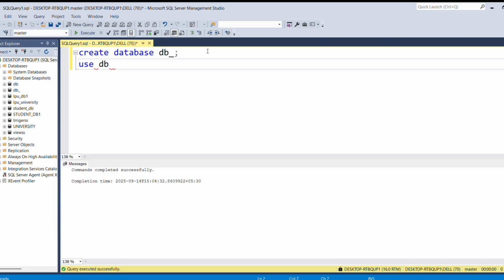Now what's the name of the database? Name of the database is DB. So this is important. You need to first execute this USE DB. Means now we are selecting this and inside this we can work.